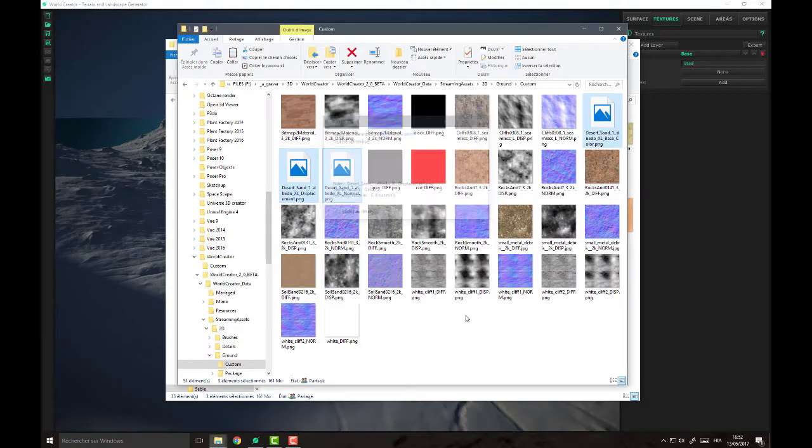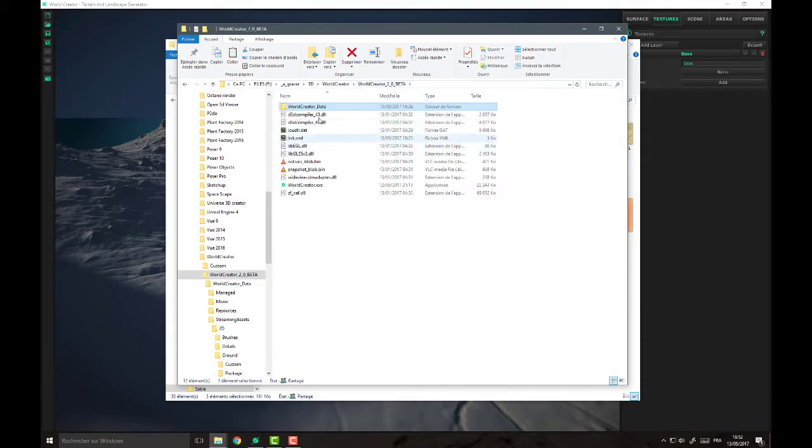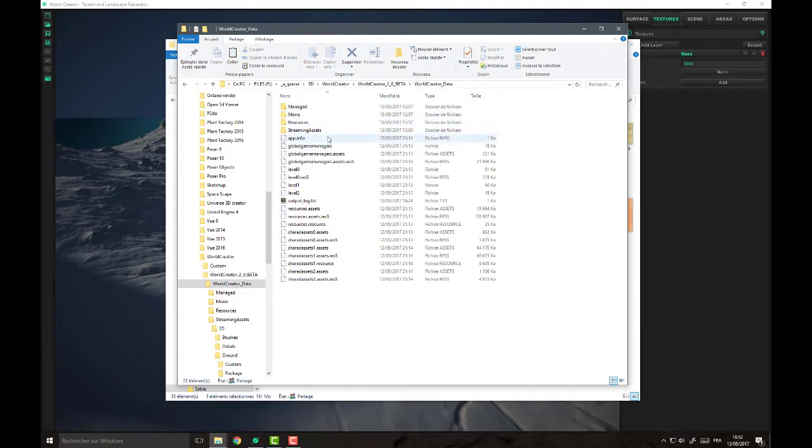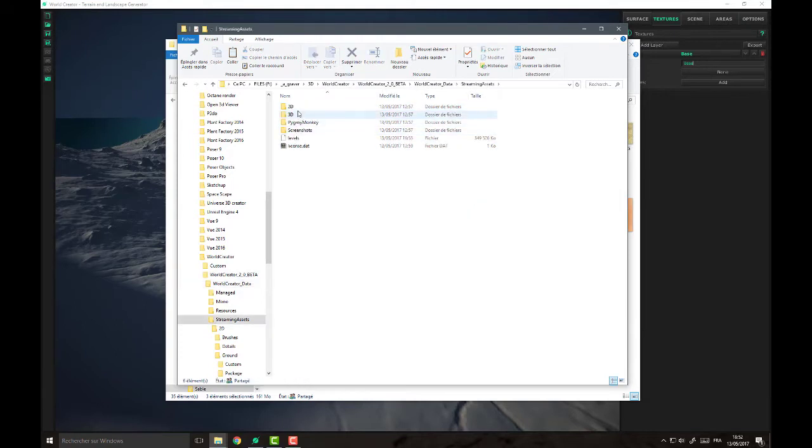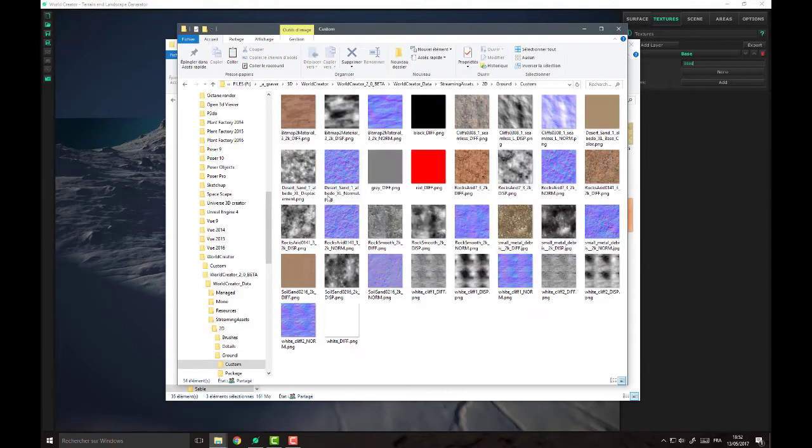in the World Creator 2 Beta folder. So here's the path: World Creator 2 Beta, streaming assets, 2D, ground, and custom. This is where you need to paste your textures. Currently, my desert texture is here, but it won't work because it needs to be named in a certain way.